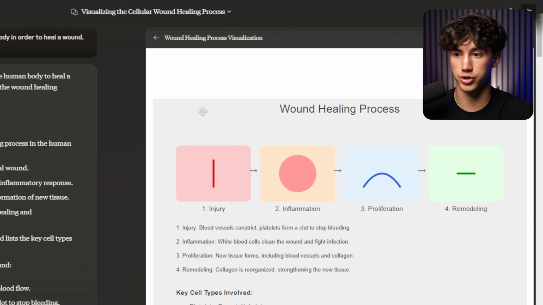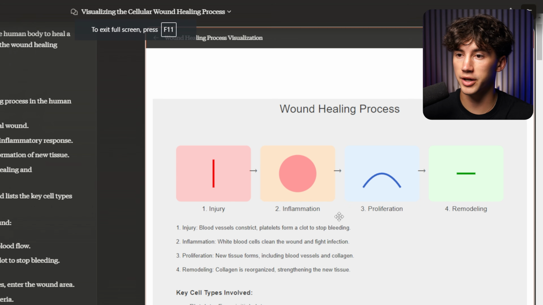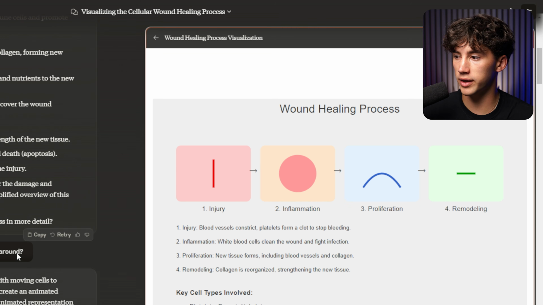this is very, very cool. It shows the injury, the inflammation of the injury, the proliferation, and then the remodeling. You can kind of see how that might go from a cut to inflamed to healing to remodeling. Now this was pretty good. I liked how it showed the whole process and did it quickly, but I wanted it moving.